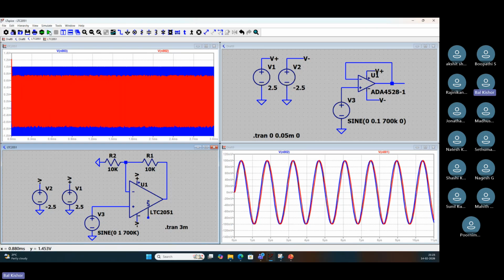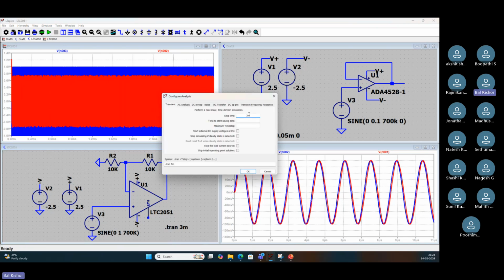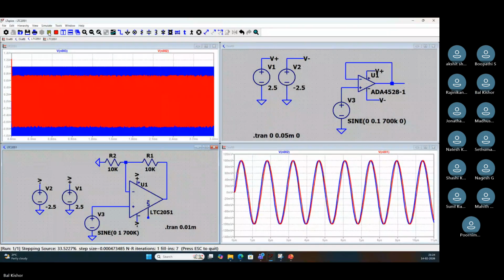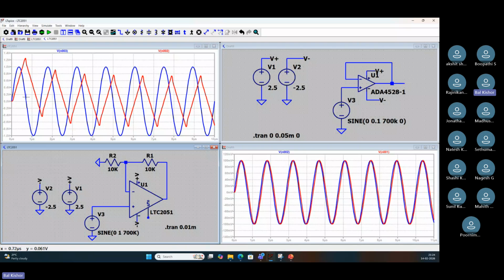I should run a little less time, let's say 0.01. So see, this is distorted. This guy is not distorted. For 700 kilohertz, this is giving you a very nice result, but this is not able to give you a nice result.